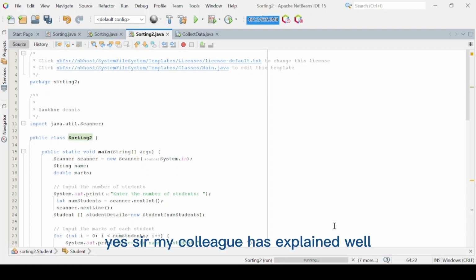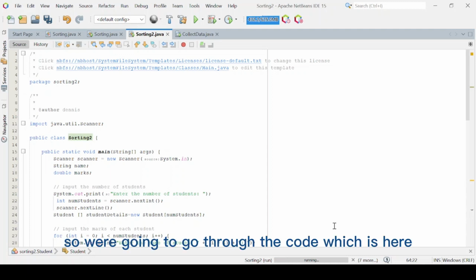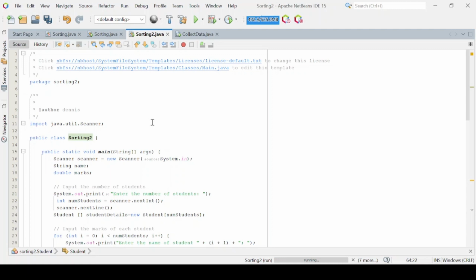Yes, my colleague has explained well. So you are going to go through the code which is here. It's a Java language code. The first line is the package. The second line is the import for the utility scanner.